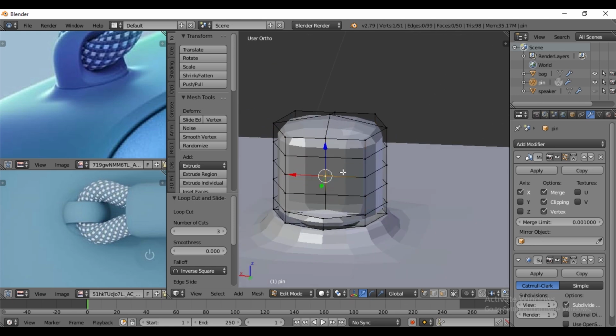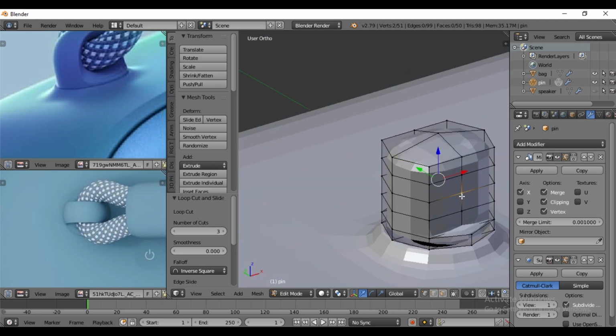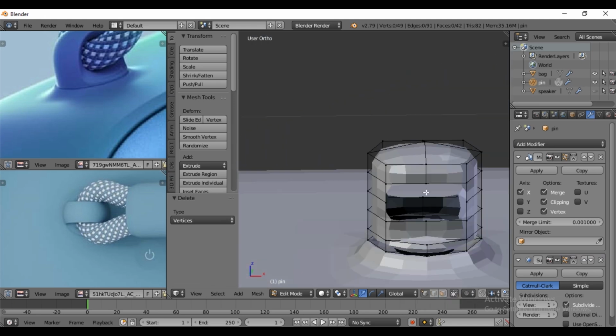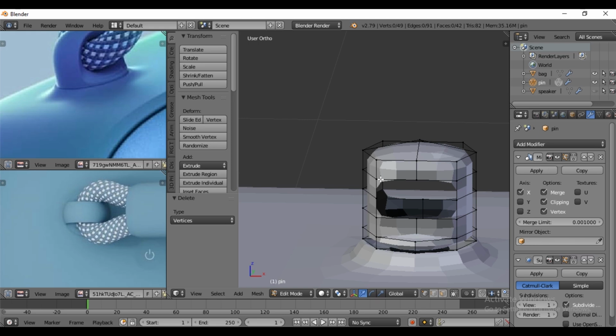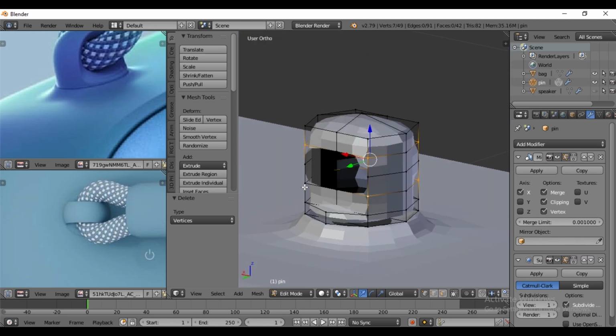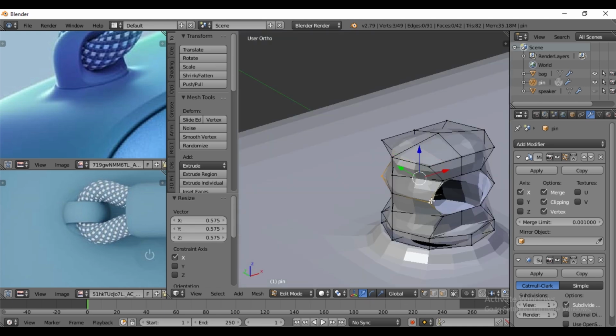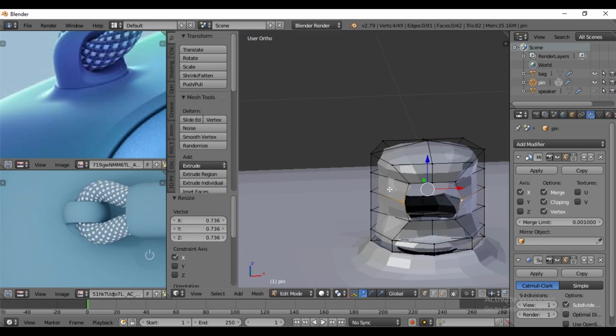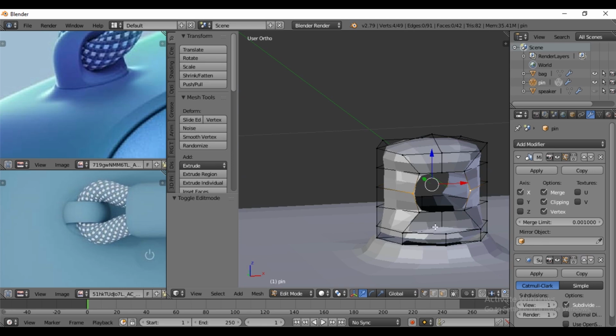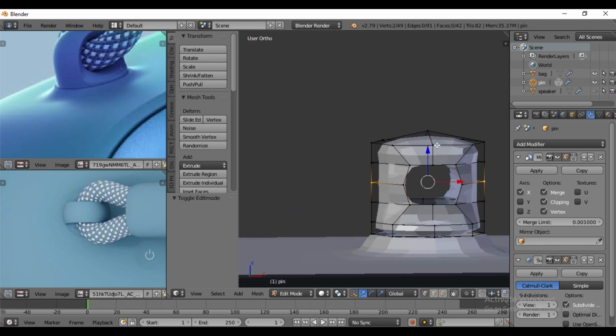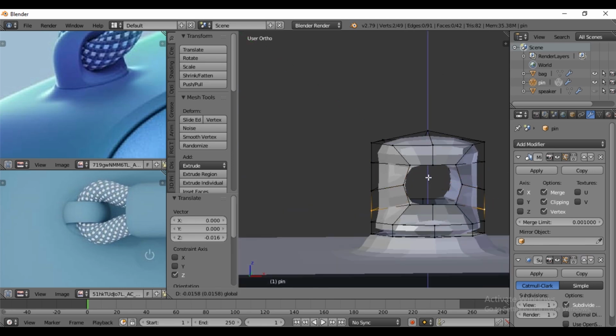Then select 1 vertex on each side, then by pressing the X key, delete it. By selecting the vertices, make a circle as much as possible. Moving and scaling the vertices creates the shape of the pin, referring to the image.